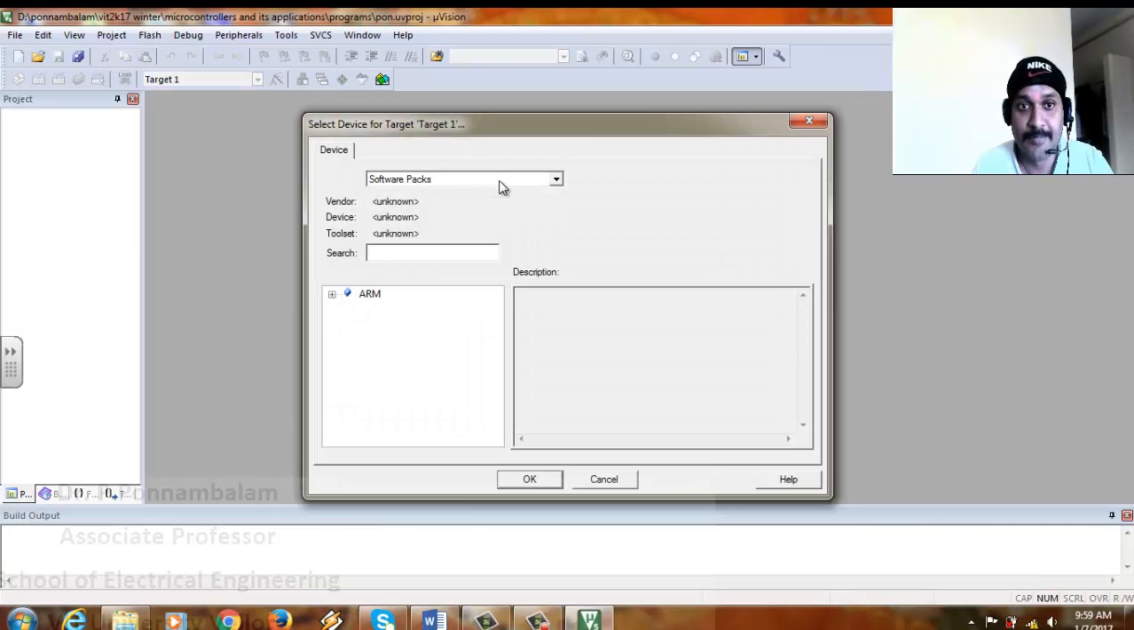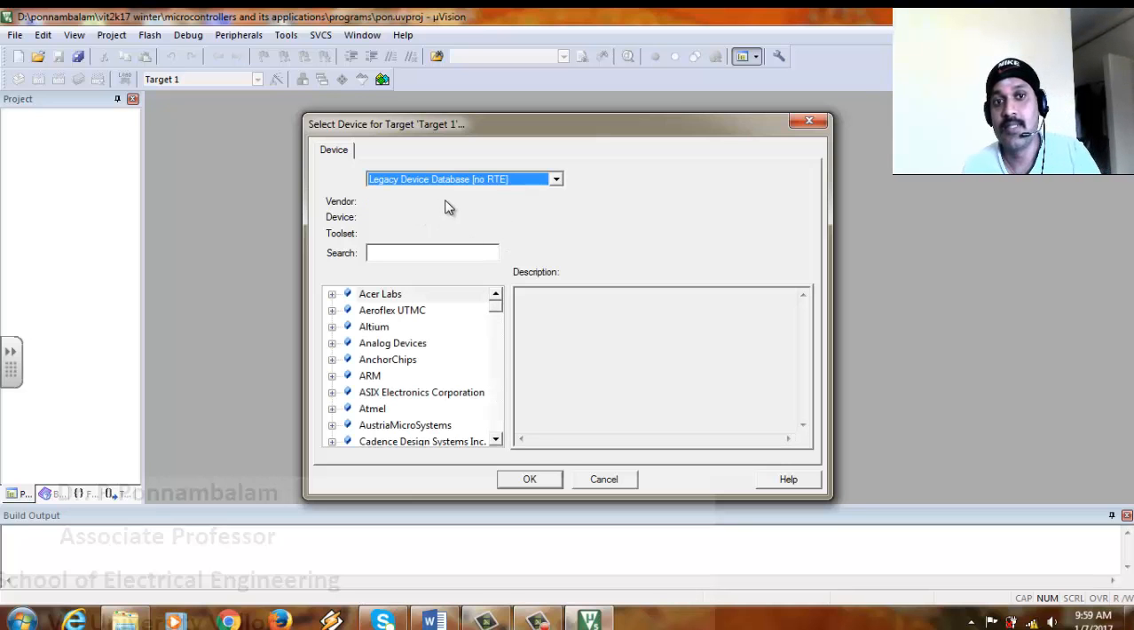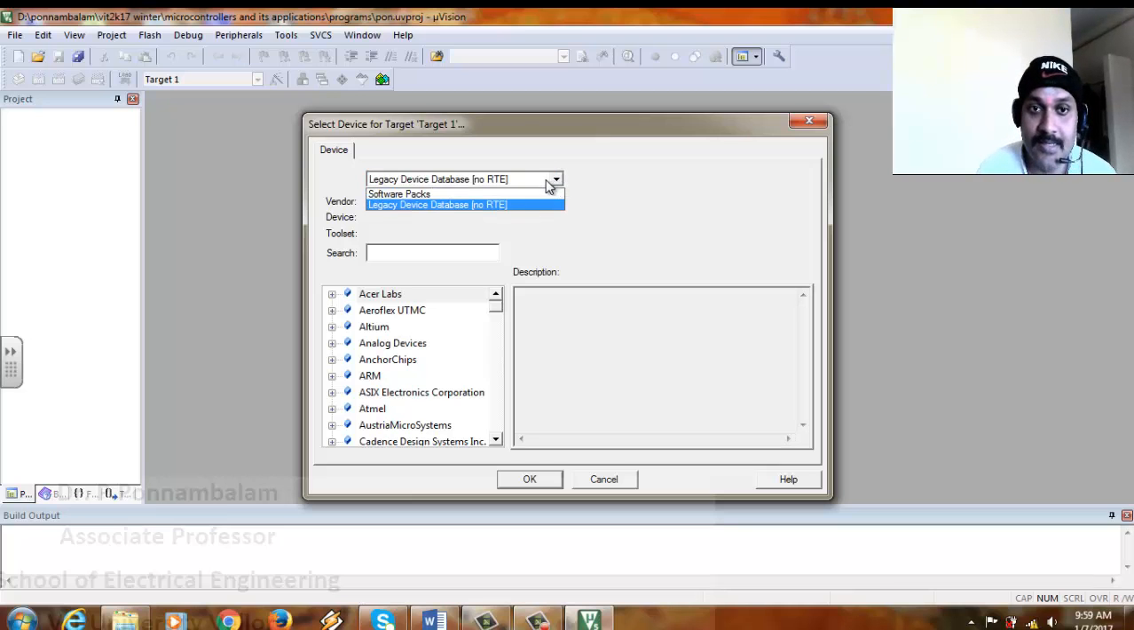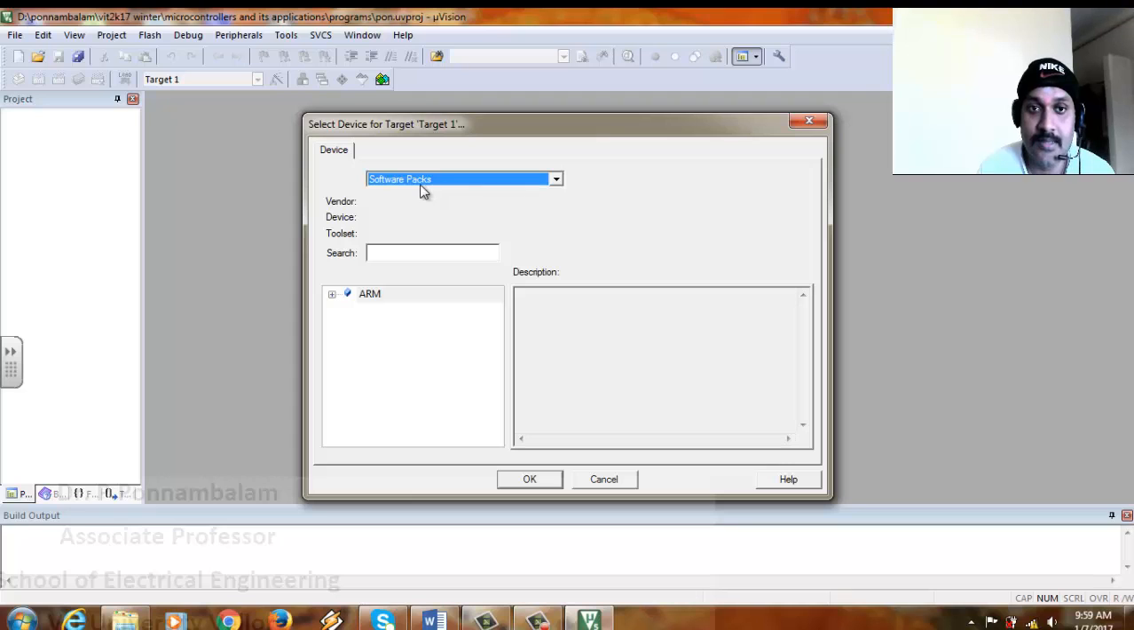You will get a window like this. So you will get software packs, so you can change it to legacy devices. This happens only with Keil uVision 5. In case of Keil uVision 4, you'll not get this kind of an option. You'll directly get into this component browser. Since Keil uVision 5 has loaded many other devices, the recent devices come under the software packs. But 8051 comes under the legacy devices. So we'll have to get into this legacy device database.